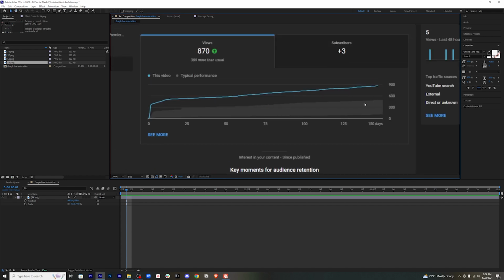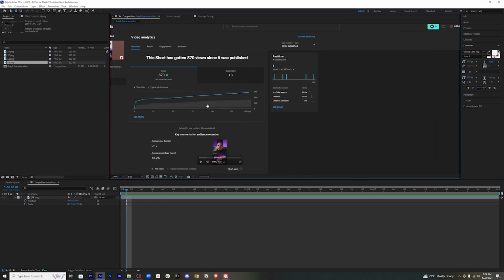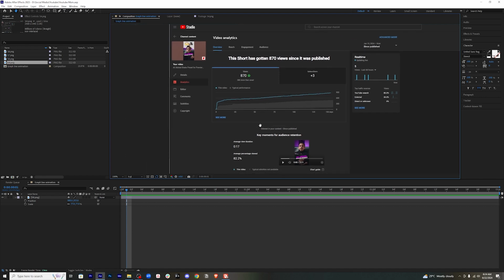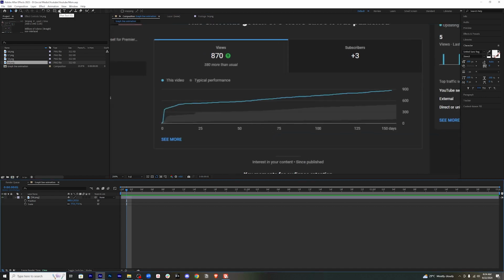Now let us zoom in at the line animation here. You can zoom in by scrolling the mouse wheel, and you can pan the screen here by holding H and dragging the screen. Now I need to select the pen tool and make a line above this.